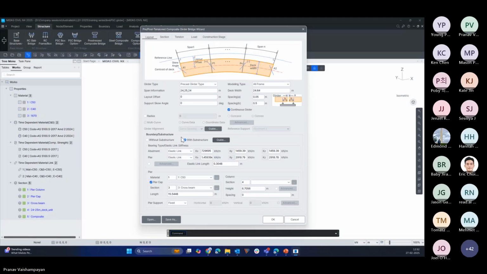So with substructure, elastic links at all the locations, Kx is vertical. So 1e6, it represents 10⁶. In the vertical direction, our stiffness is infinite. So 1e6. In the horizontal direction, 3000. Transverse direction, and in the longitudinal direction, again 3000. Same is provided for the pier as well. So in pier, Kx 1e6, Ky 3000, and Kz 3000.